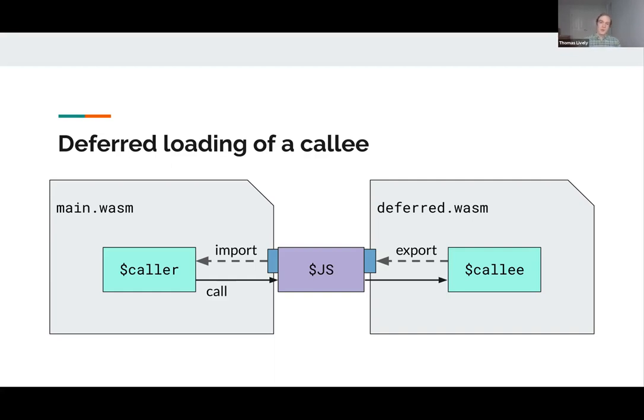And then once the JS runtime has downloaded and compiled and instantiated deferred.wasm, we can patch that trampoline function in JS to redirect calls to callee. So if we do an indirection through JS, we can fix this problem of imports needing to be available before exports.